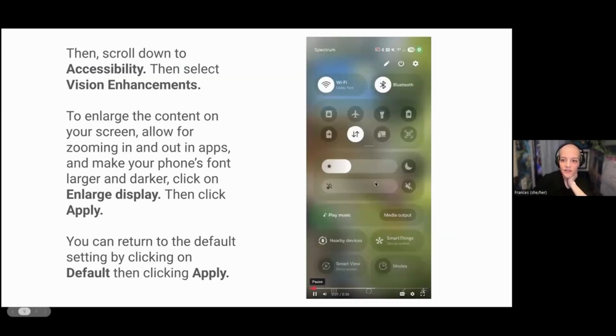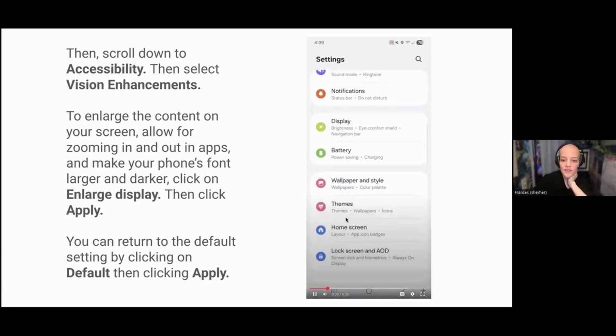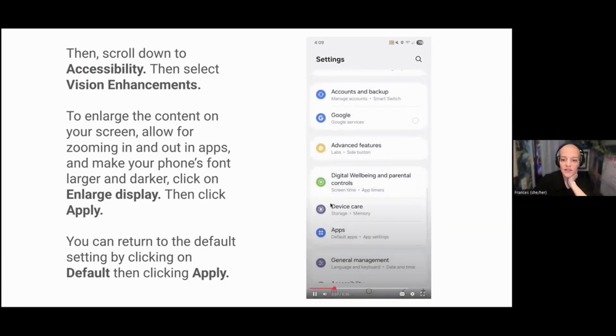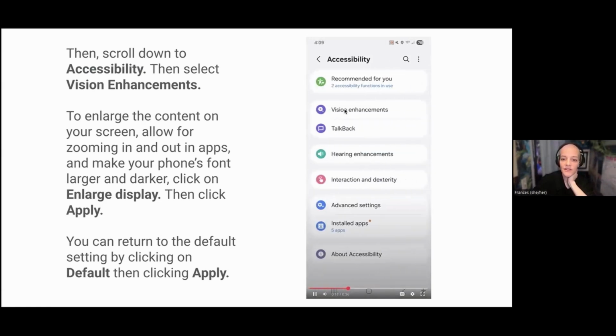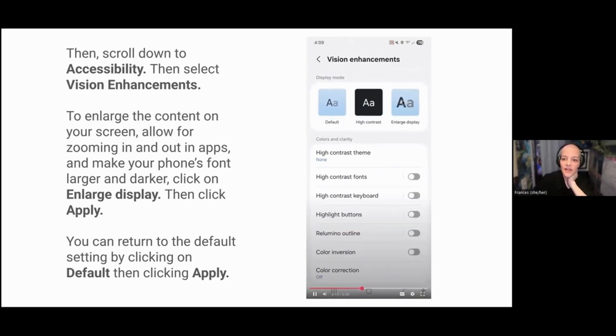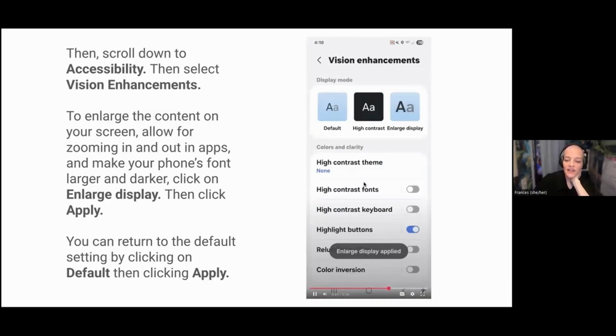And you want to scroll. Here we go, we're clicking on that. Scroll until you see accessibility, and you're going to click on that green one. And you're going to look at vision enhancements. And what you're going to do is click this icon that says enlarge display, and I'll show you exactly what happens. Click apply, and look, everything got bigger, everything got bolder.